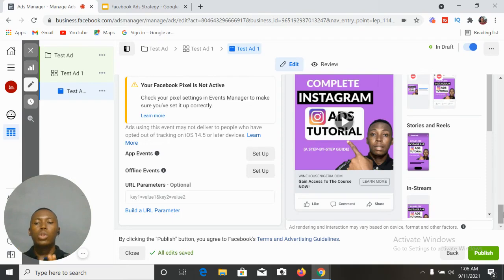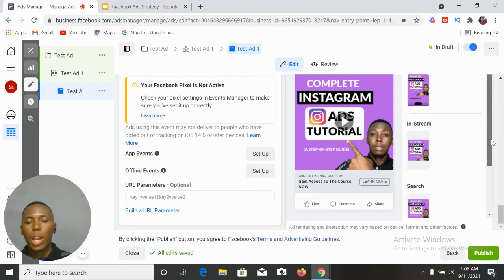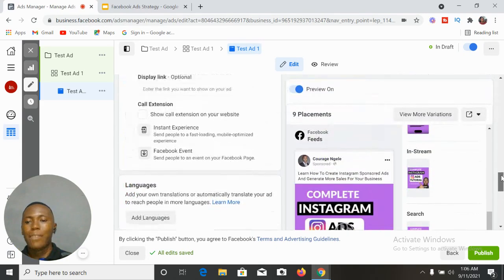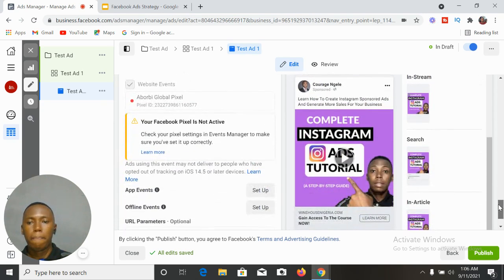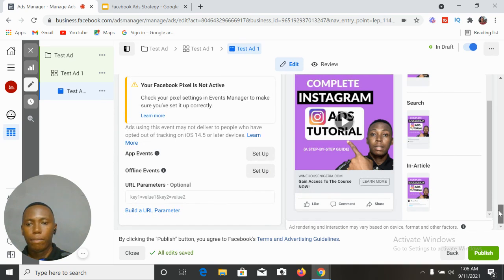Now we are good to go. Our advert is set up and ready to fire.